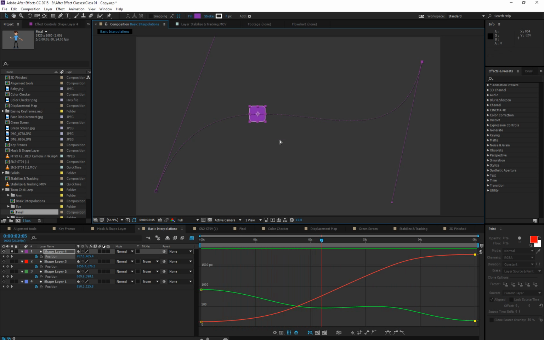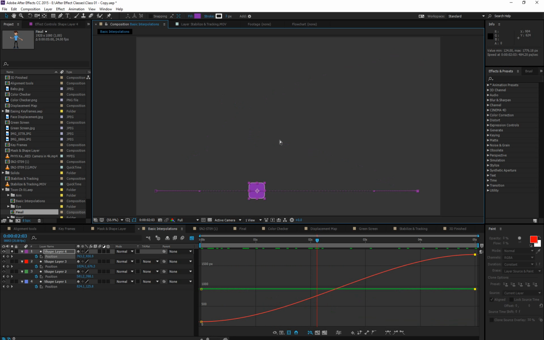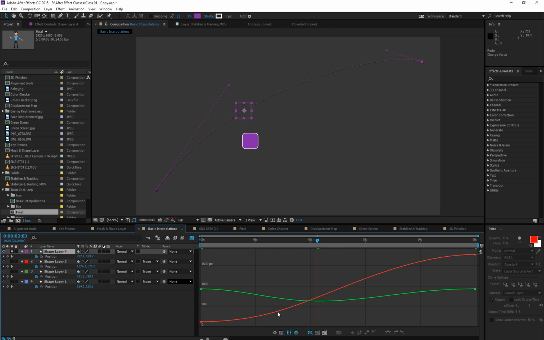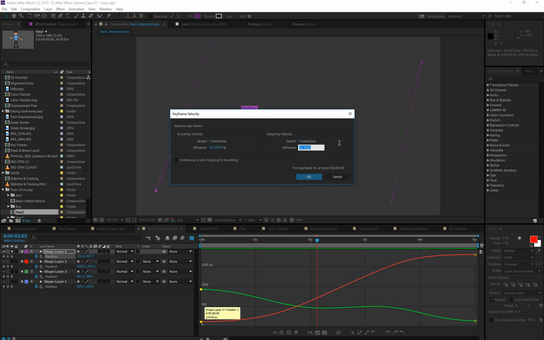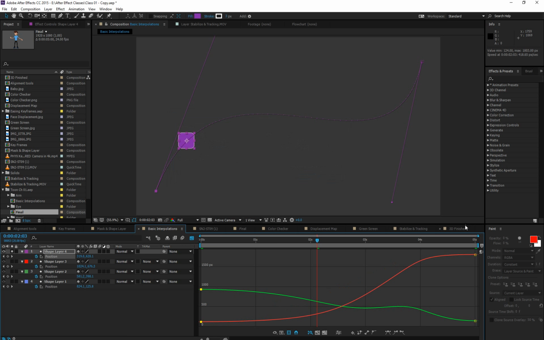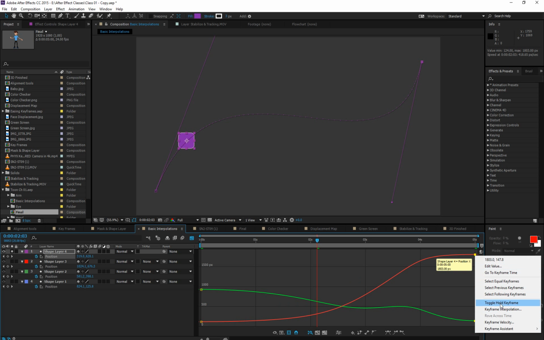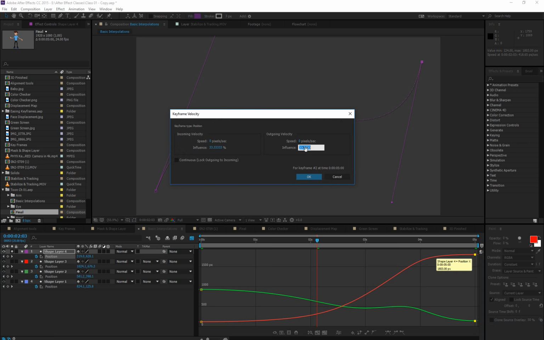Now let's hit Control Z and go to the temporal interpolation to manipulate. And another thing is, if I do this and then add keyframe velocity, right click and go to keyframe velocity, you can see it's showing for both the in point and out point, but we don't need the in point because there is nothing here at the beginning of the animation. So I'm going to make it, let's say, 70, and here also I'm going to make it, let's say, 70.